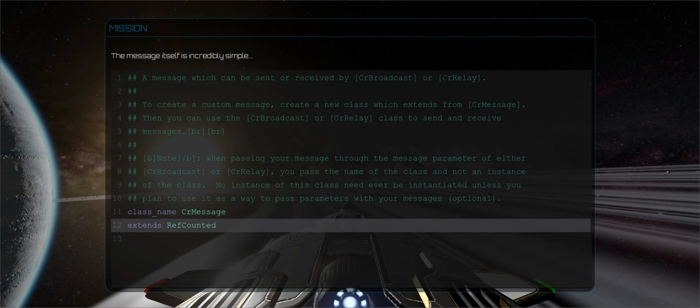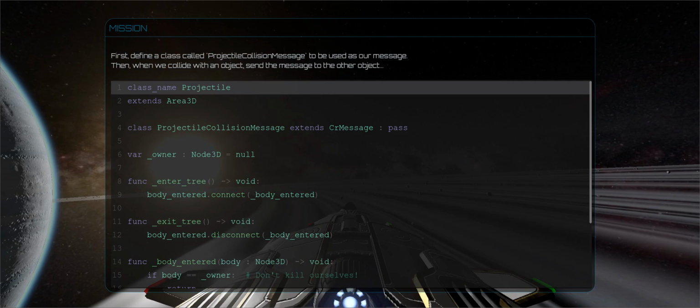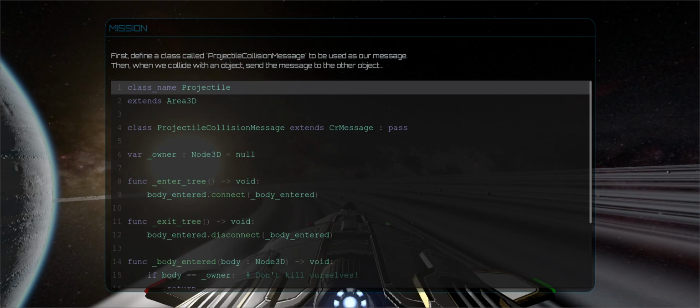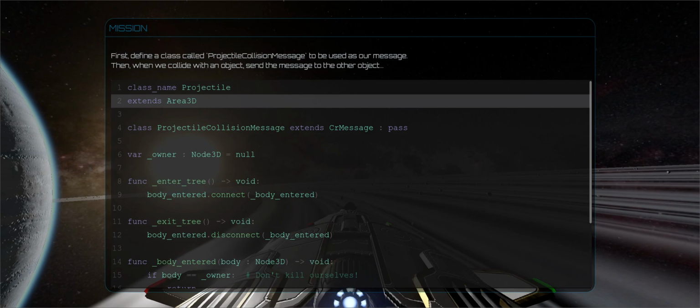So let's go ahead and see how they work. All right, here is our projectile class, as you can see. In our example, I'm going to be extending Area3D. That doesn't matter. You can extend anything you want.